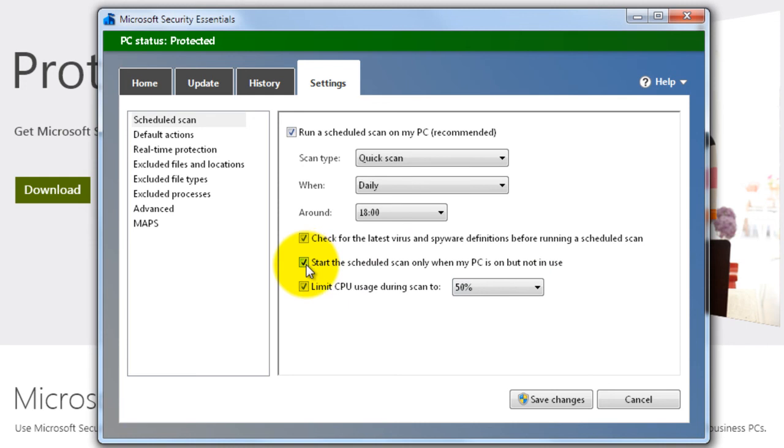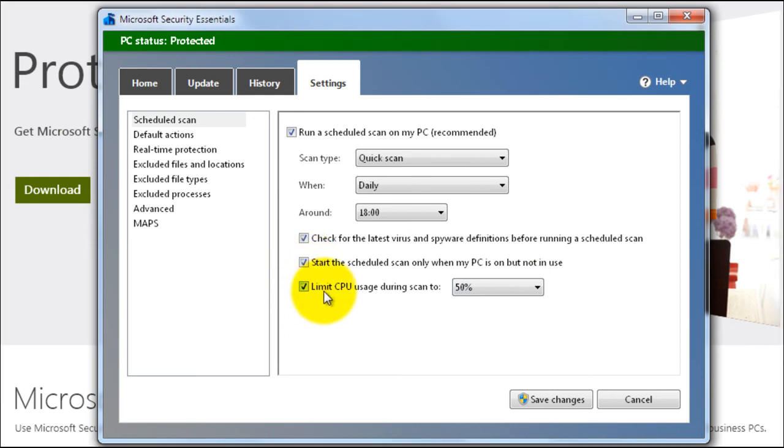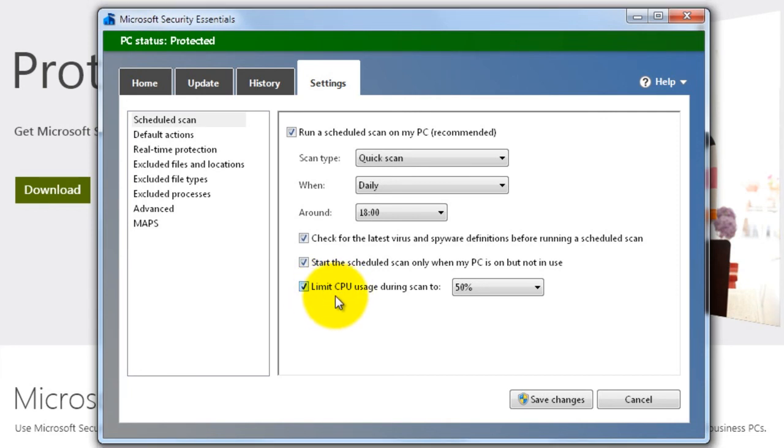Now the last one here is limit your CPU usage during a scan. This is the processor. So this limits the processor. So it's set there to 50%. So what this means is that your processor cannot use any more than 50% of its power to run a scan. And that enables you to use your computer while the scan is running with light programs like your Internet Explorer browser or your email program software. So it's handy to have that one set as well.